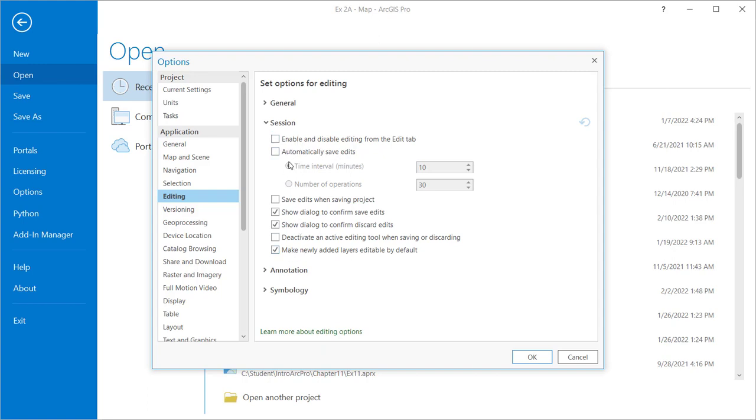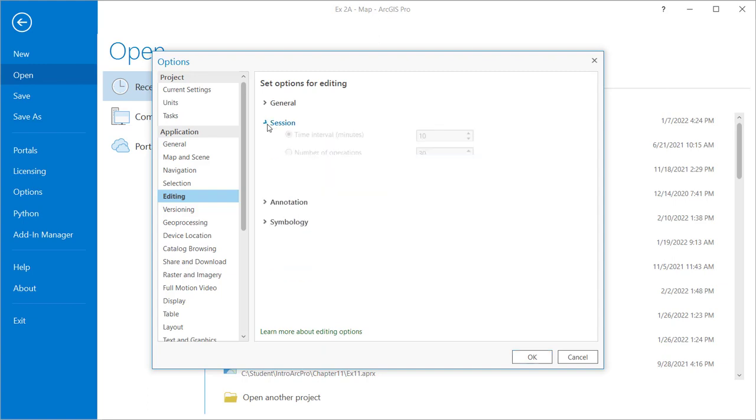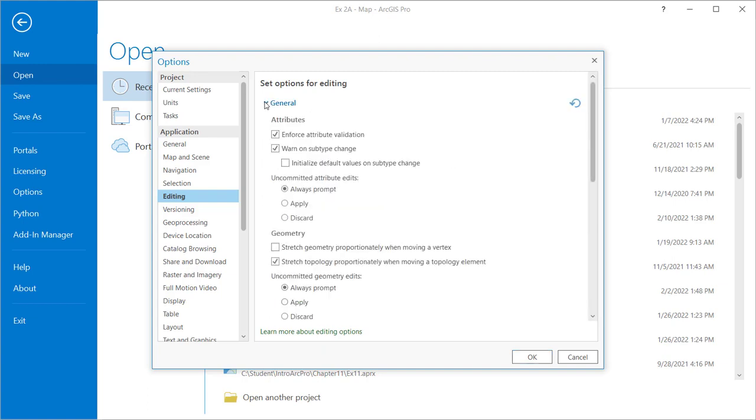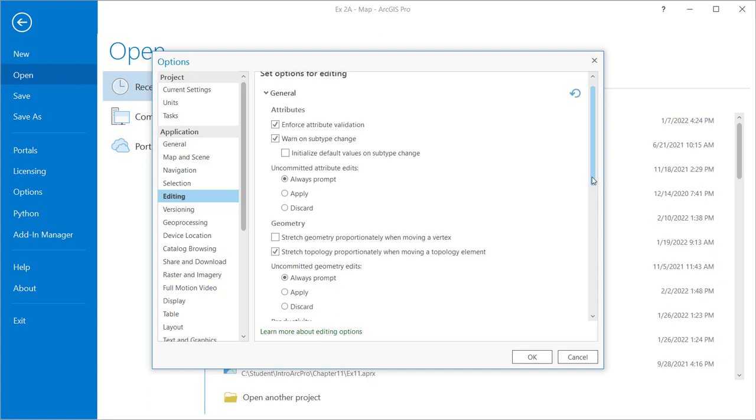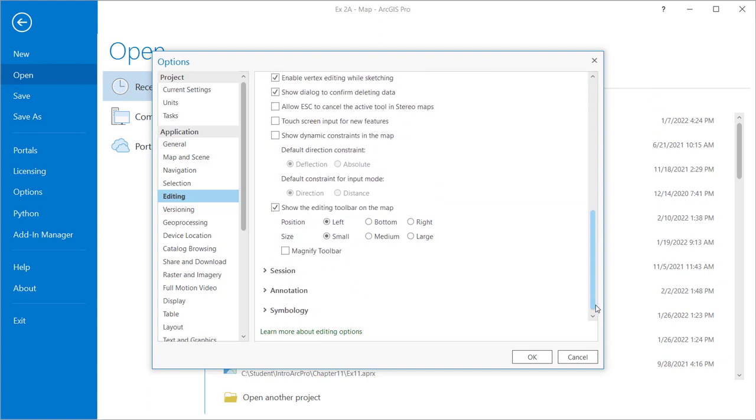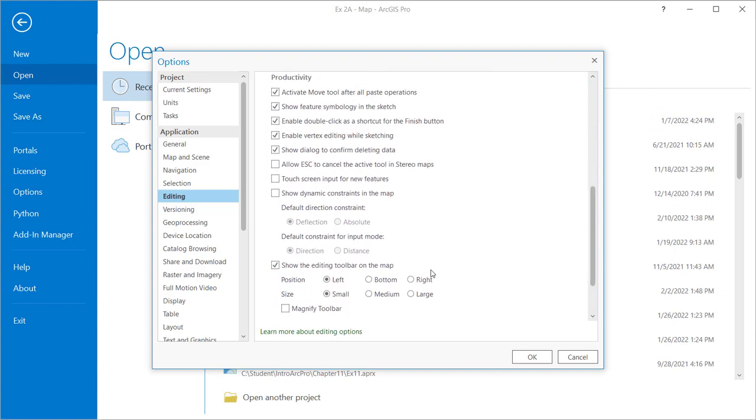And then again, there are other options here. I'm not going to go through everything. Just going to hit some of the highlights here. Under General, a lot of different options under General. Again, I'm not going to go through all of these. One interesting one is this one at the bottom, the Show Editing Toolbar on the map. I'm going to come back to this to show you exactly what we're referring to.